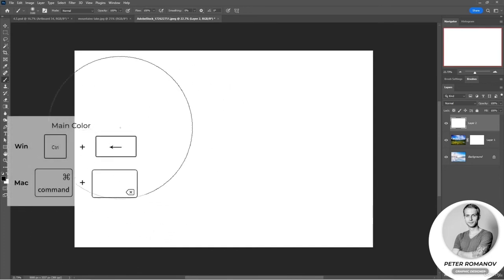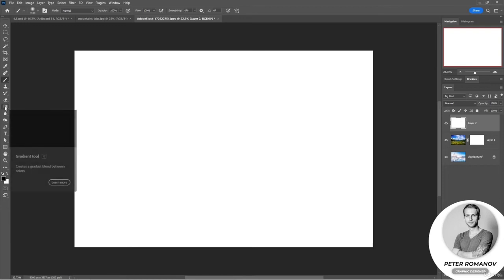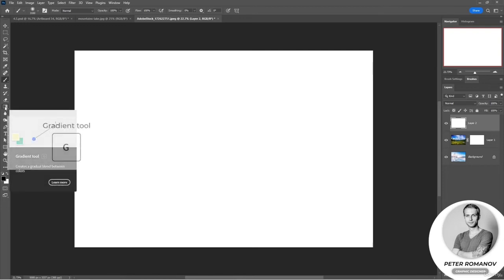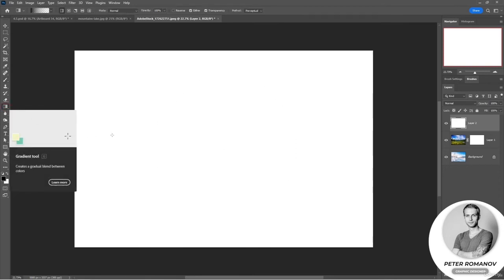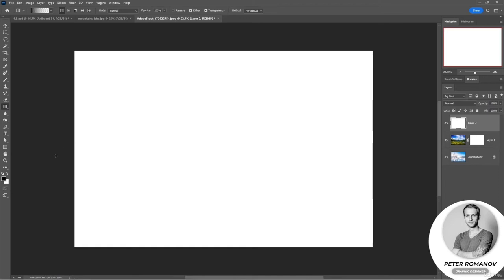This is a small digression, and let's look at the gradient tool. It is located here and is called by the G key. When we select this tool, we can create a gradient between two or more different colors. Now we will consider only the black and white version. We must have black and white colors active here. Or we can choose black and white from the ready-made samples. If I hold down the left mouse button while this tool is active and swipe from right to left, I get this black to white gradient.